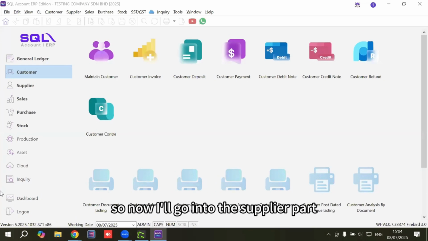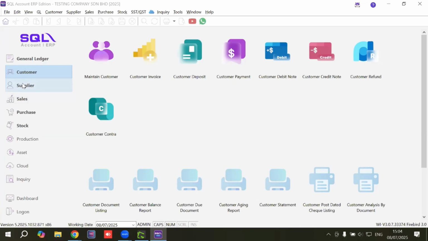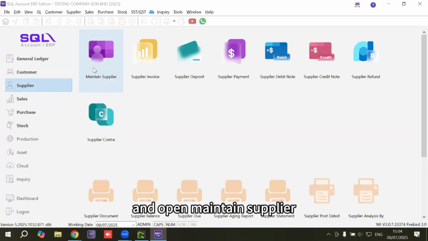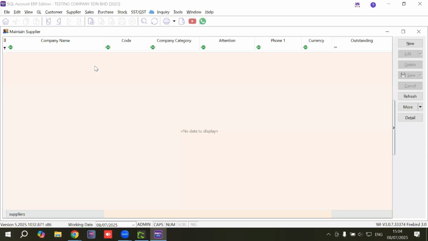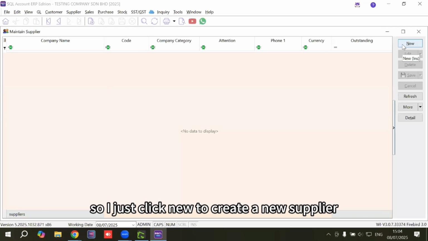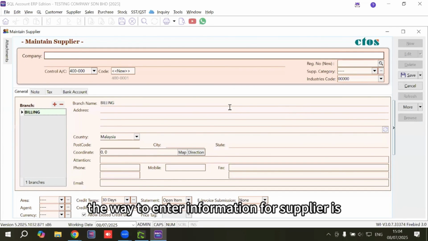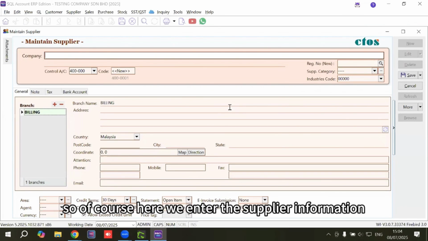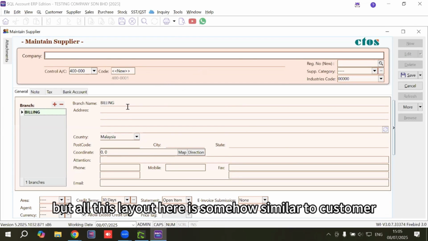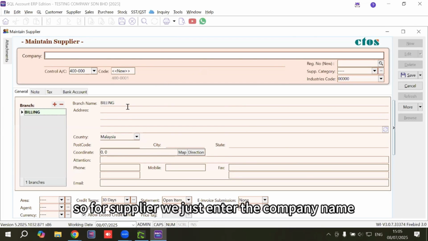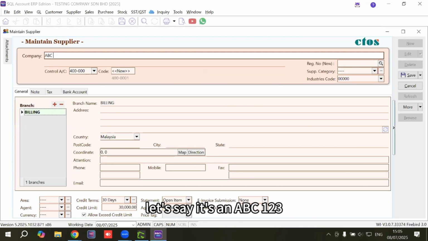Now, I'll go into the supplier part. So I'll open Supplier and open Maintain Supplier. I just click New to create a new supplier. When I come to this page, the way to enter information for a supplier is almost identical to customers. Of course, here we enter the supplier information, but the layout is somehow similar to customer. So for supplier, we just enter the company name, let's say ABC Sdn Bhd.